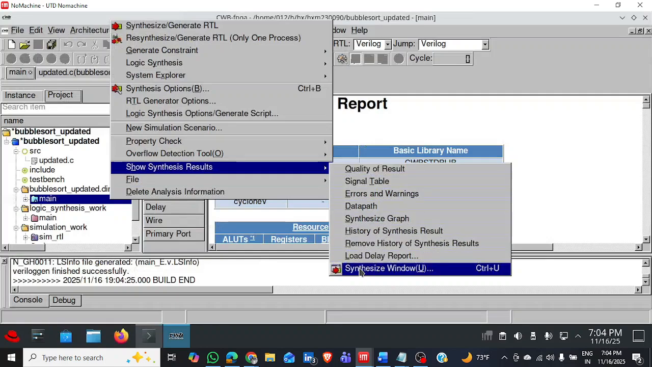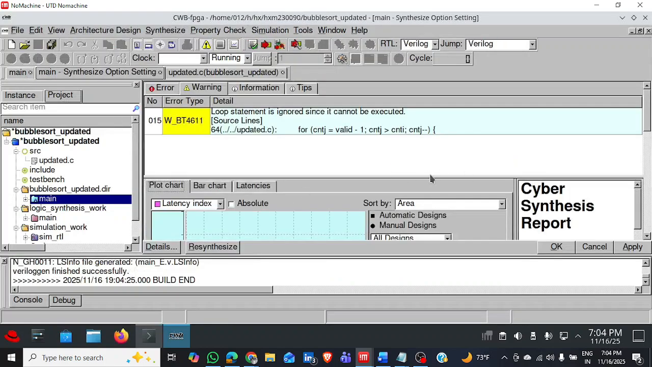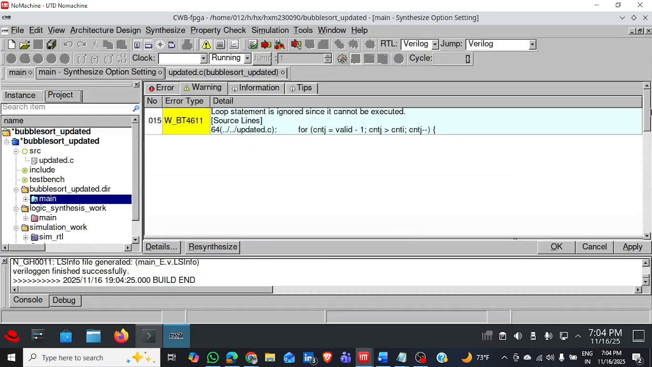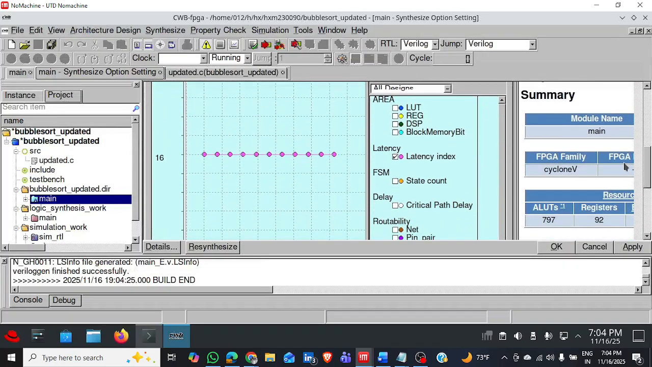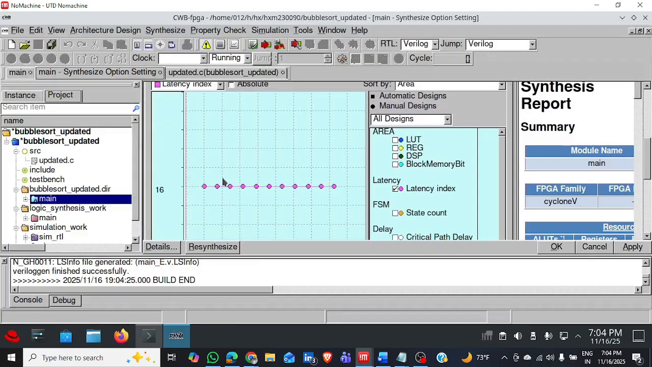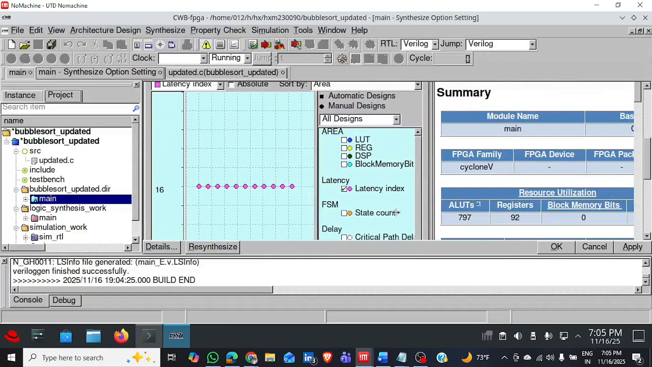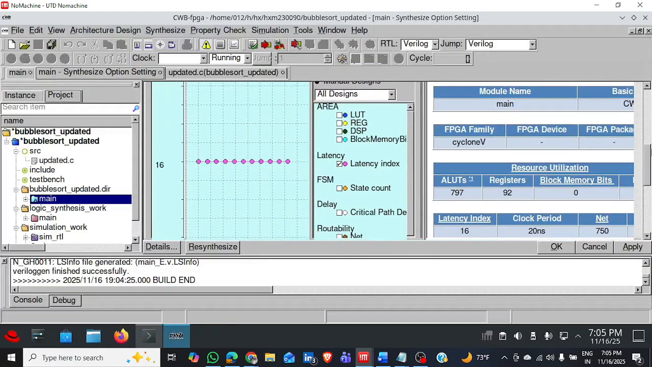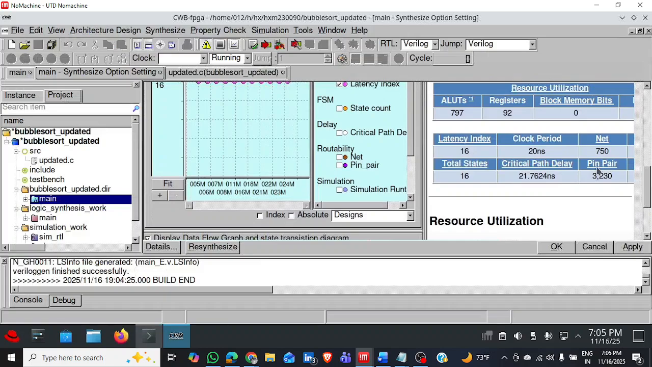synthesis results, synthesize window. As you can see, we have a small warning. That's fine. If you look at this, we have in the graph 16 latency dots. This is for the baseline design. If you look at the QoR report, you can see that it's the same thing that we got in part one. So this has not changed.